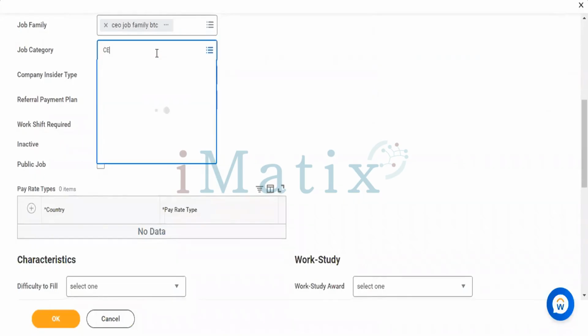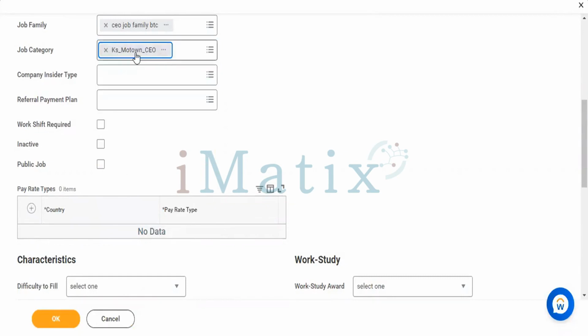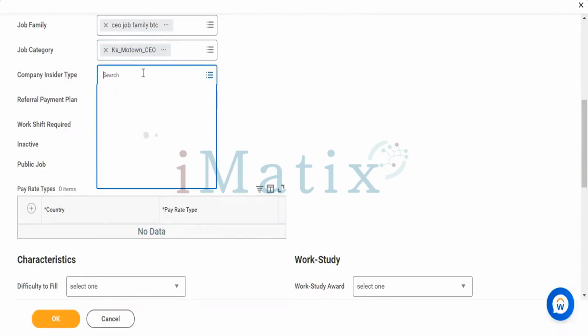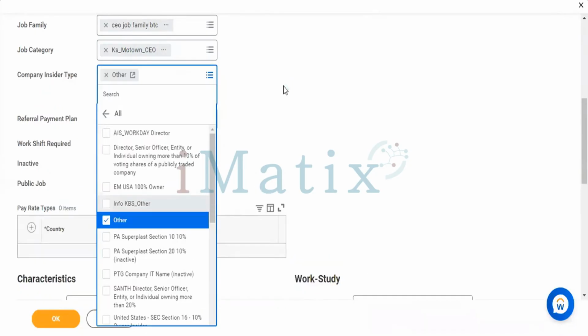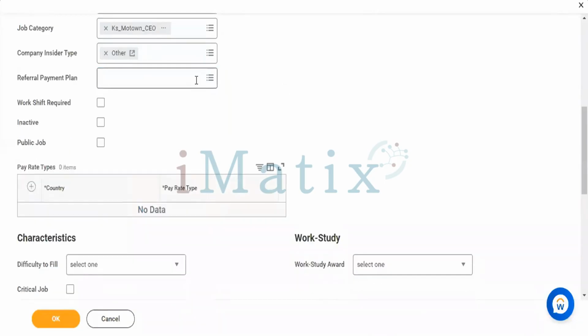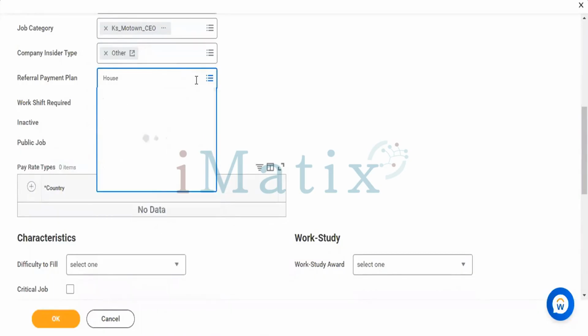Job category. In your live tenant, you will get only the CEO option here. Company insider type, go with all. In this, select others. Referral payment plan. In this you can select it. House allowance.